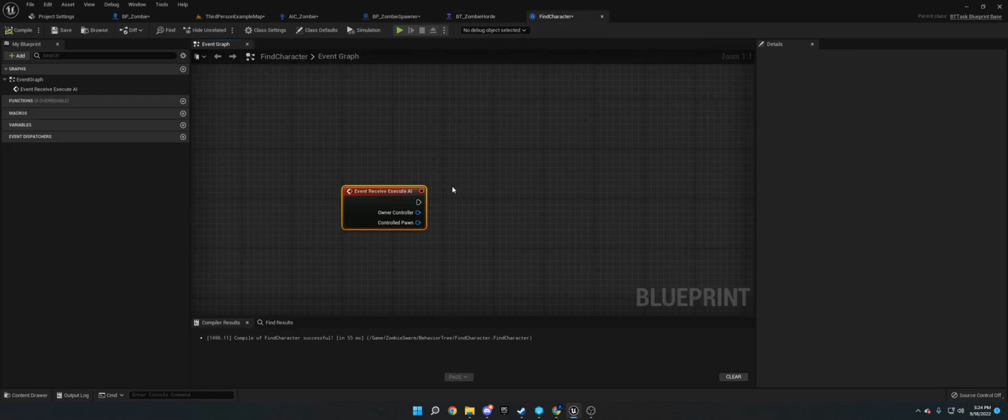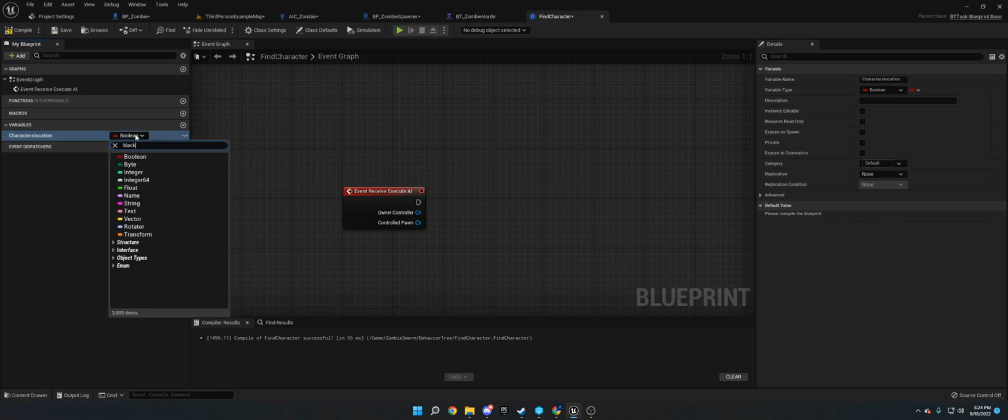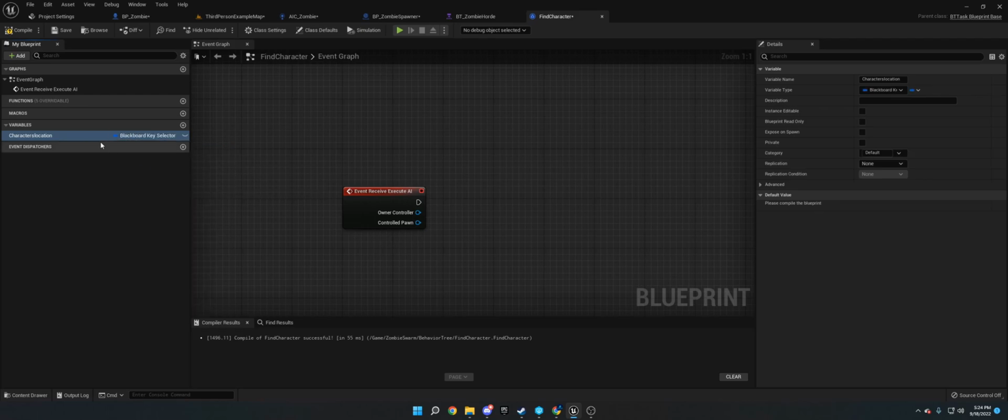All right. So with that said, let's go ahead and get a new variable. We're going to call this characters location. We're going to make this a blackboard key selector. I'm going to put a little space in there.